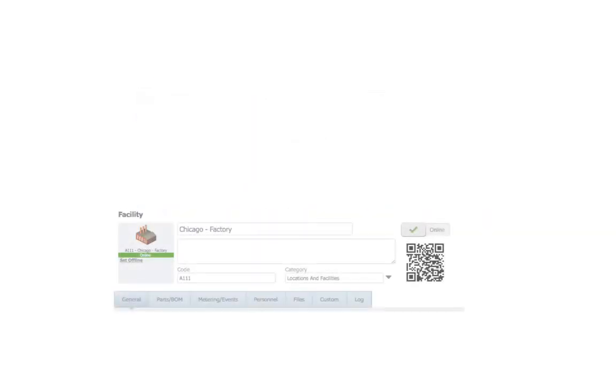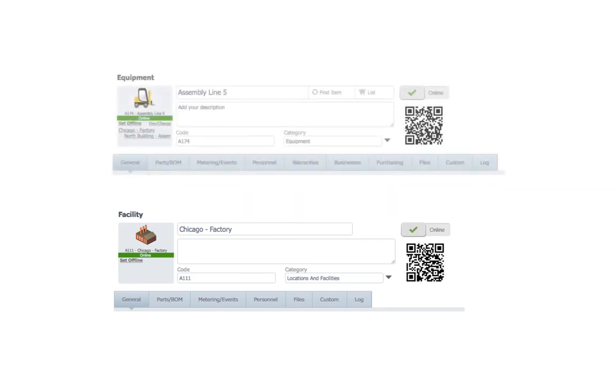In the Facilities module, we can see that the 7 tabs General, Parts BOM, Metering Events, Personnel, Files, Custom, and the Log tab, all of which were covered in the Equipment module.